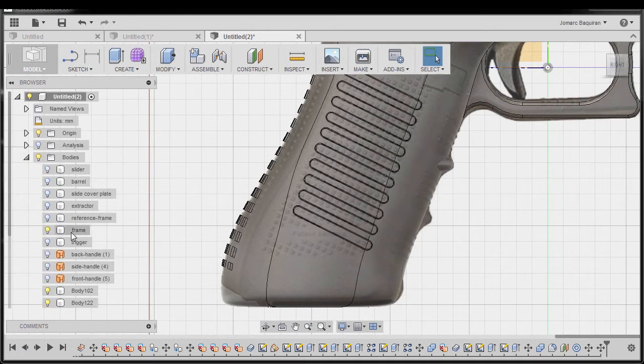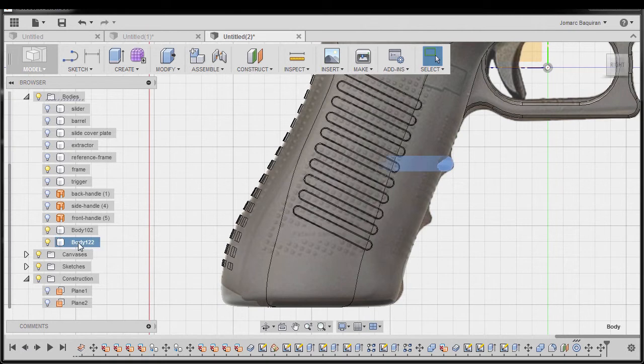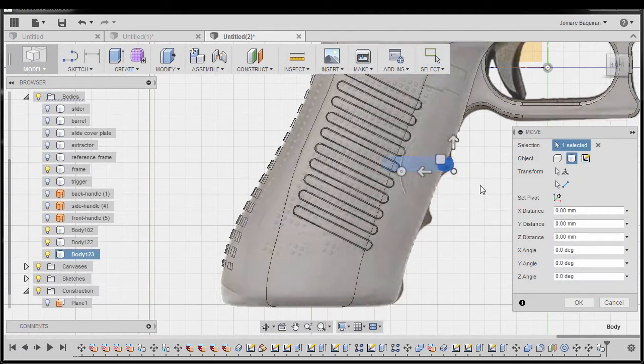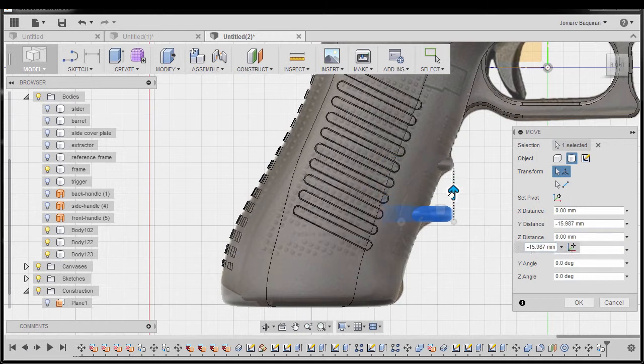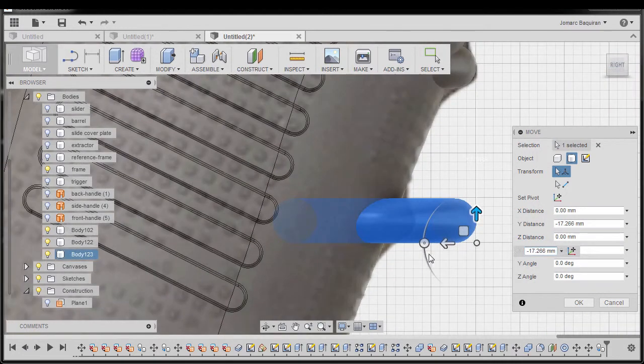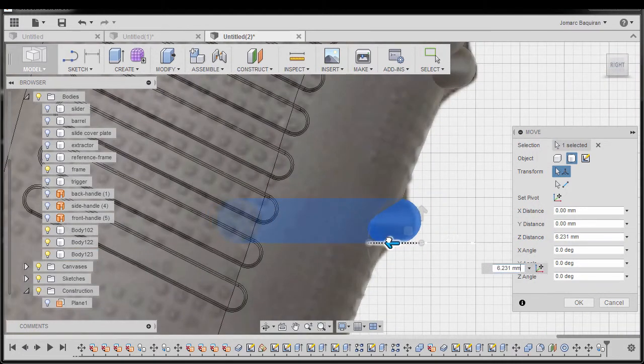I'm going to go to bodies and select body 122. I'm going to hit Control C and Control V. So moving this one down, moving this one here, hitting OK.